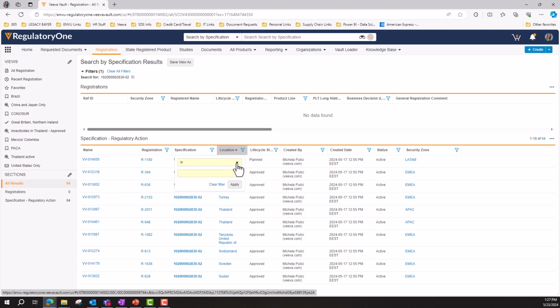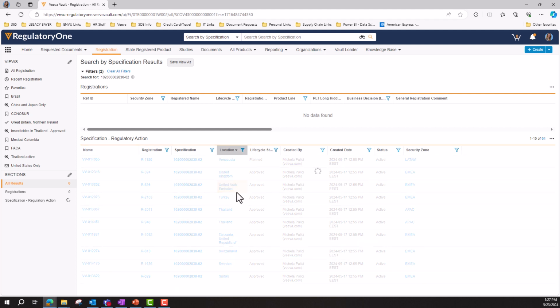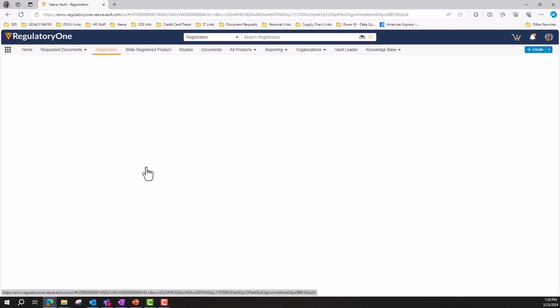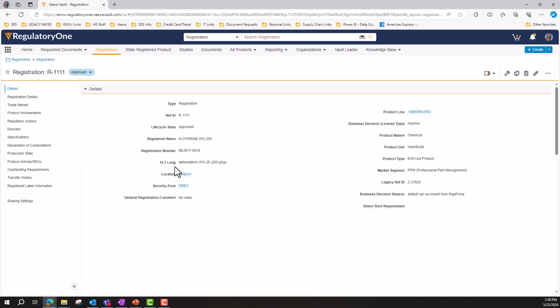In this example, I'm going to say that I want this specification to equal a specific country or region. I'm going to go with Belgium, hit apply, and you will see that there is one specification number associated with a registration in Belgium, and that is R1111. Click on that and it'll take you directly to that record.